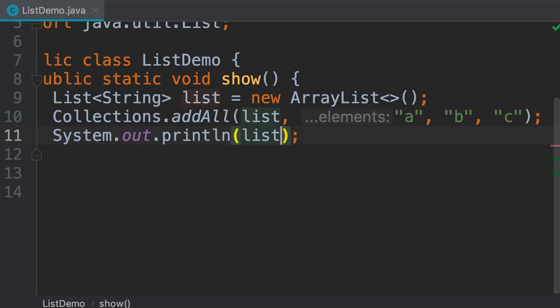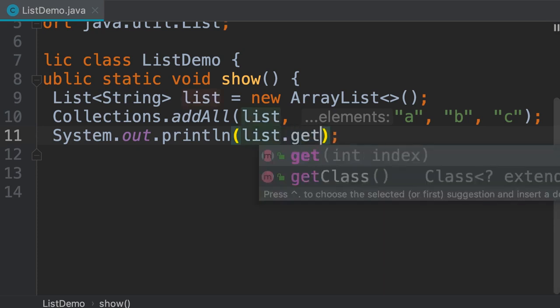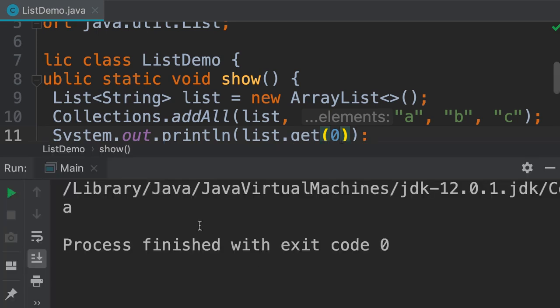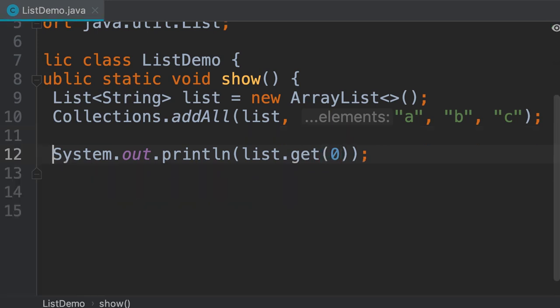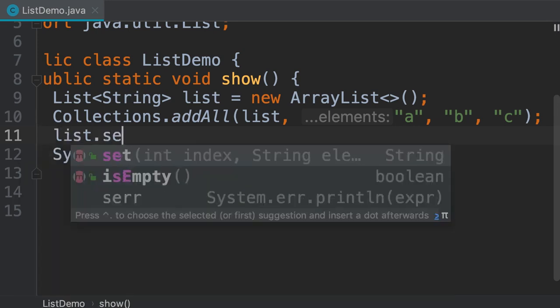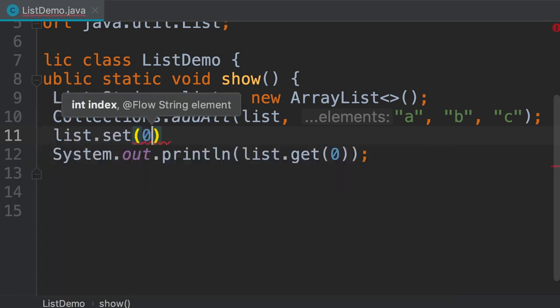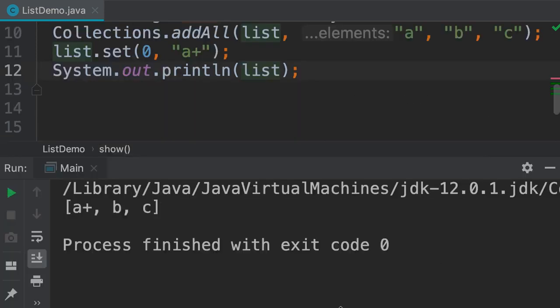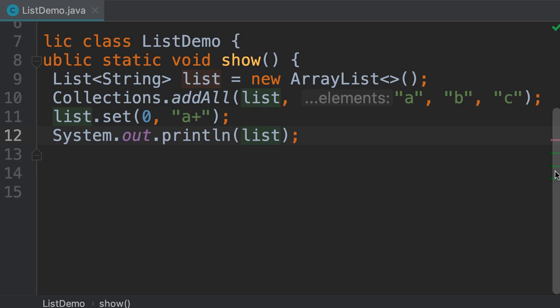Now here we can get an object by its index using the get method. So we can get the first item and print it, and we get A. We also have a method for replacing an object at the given index. So list.set. Let's set the first object to A+. Now we print the entire list. And here's the result.